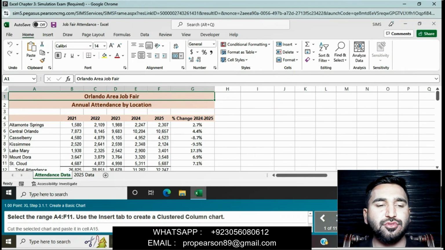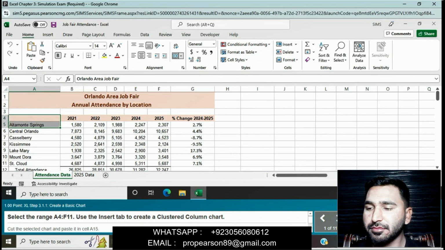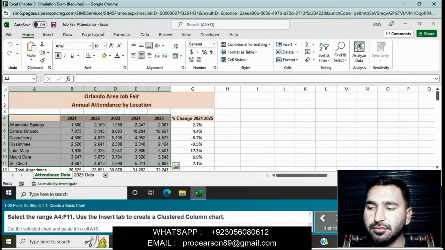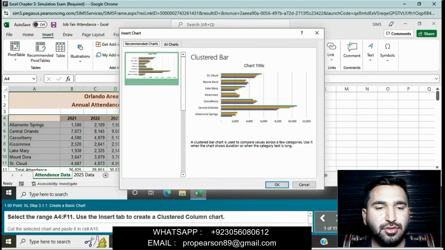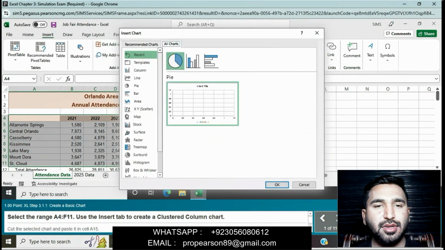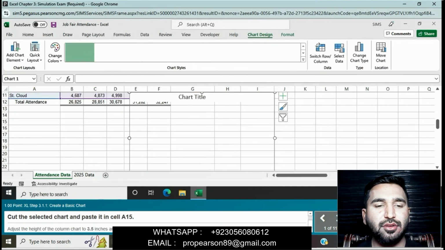Let's start our exam to solve step by step. Question 1 is to select the range A4 to F11 and use the Insert tab to create a cluster column chart. Basically, in this question, we will create a cluster column chart using this range. First we will select this range, then go to the Insert tab, click on Recommended Charts and select cluster column chart. This question is done now.